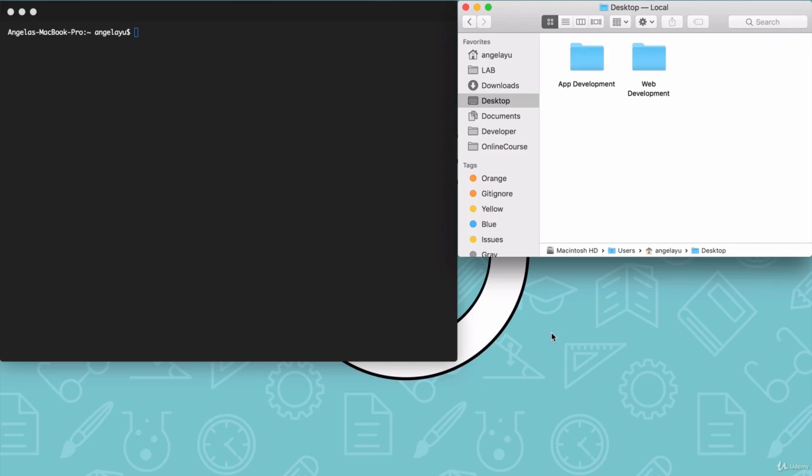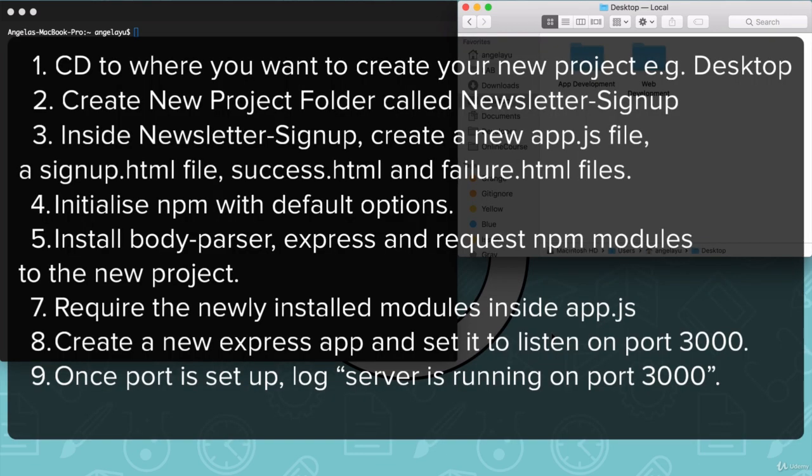All right, guys, so you should be pretty familiar with setting up new projects using Node and Express by now. So I want to set this to you as a challenge. And right now on the screen, you should see a checklist of a number of things that you need to do in order to set up this project.